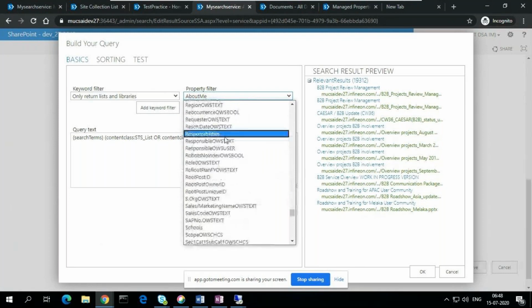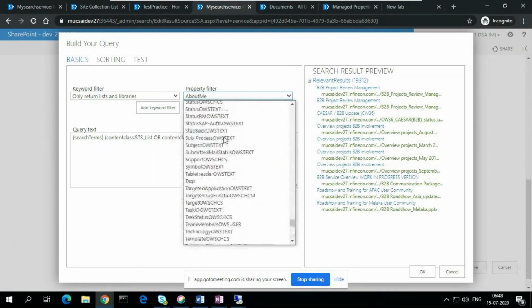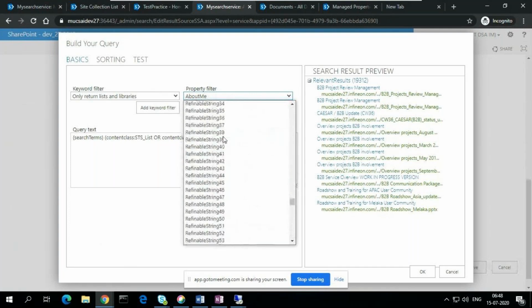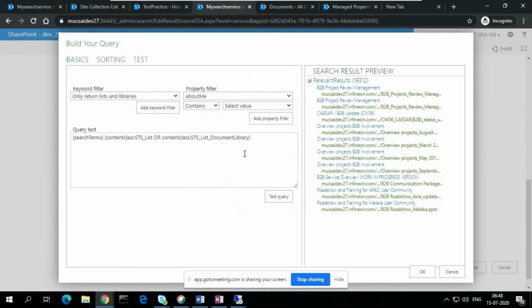Property is nothing but a column, which is part of either a list or a library, somewhere it is storing some information. So basically, metadata, yeah, metadata kind of a thing. Once we add that, then we can add the property filter based on the condition.